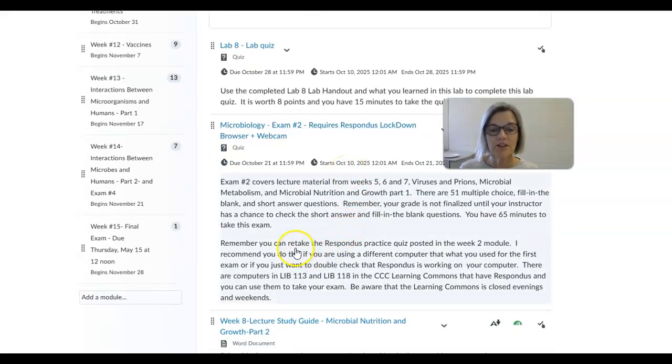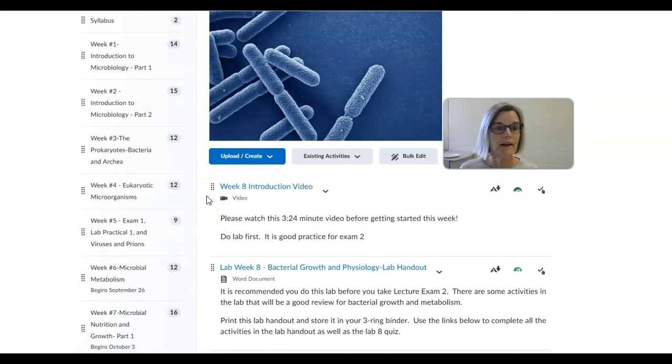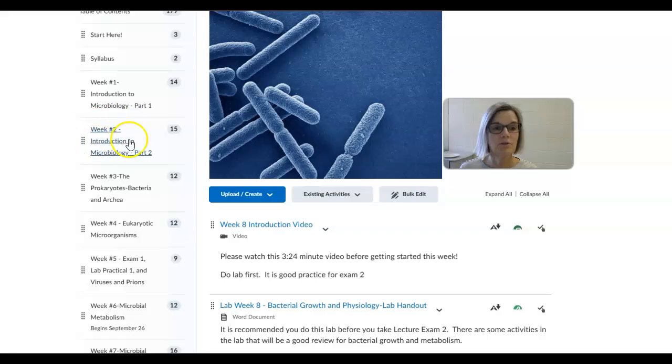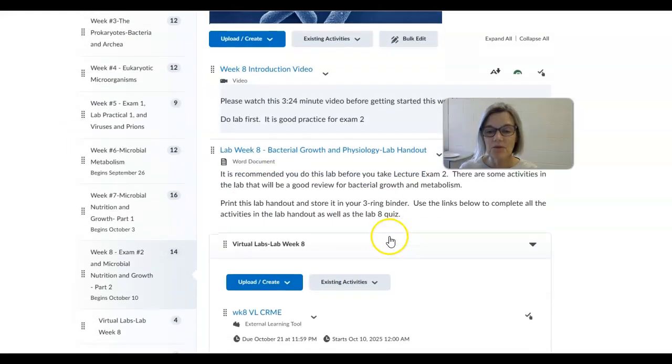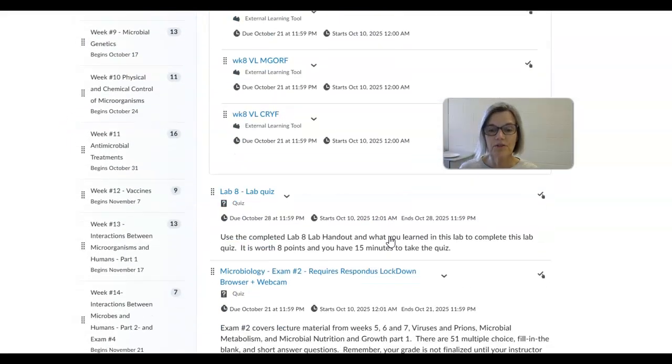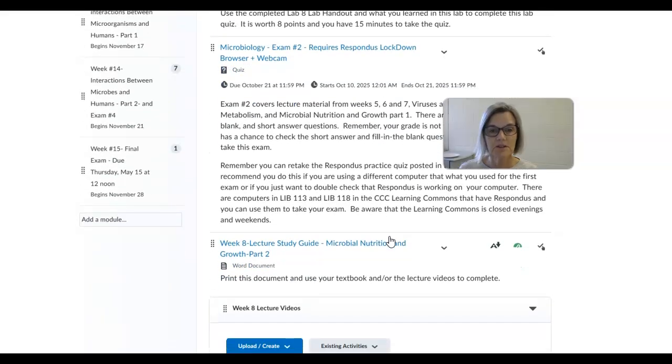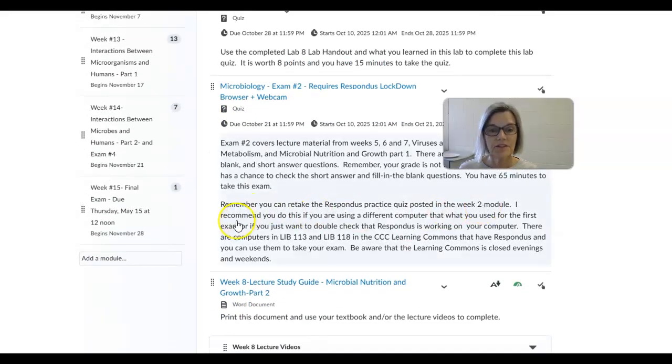I just want to remind you that you are going to be using Respondus, and you can retake the Respondus practice quiz. Remember that the Respondus practice quiz is up here in the week 2 module. You can redo that without affecting the points you've already earned, as many times as you want. So if you're using a different computer, or you just want to make sure your computer's still working with Respondus, go ahead and try that one more time.